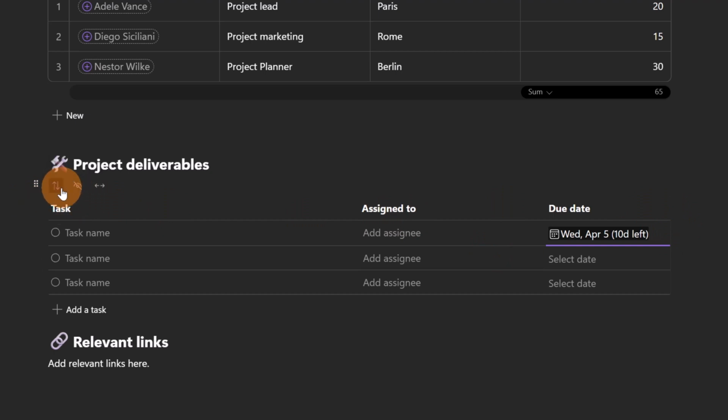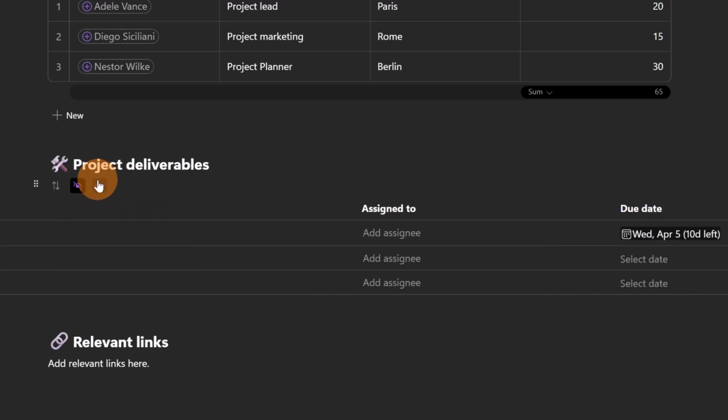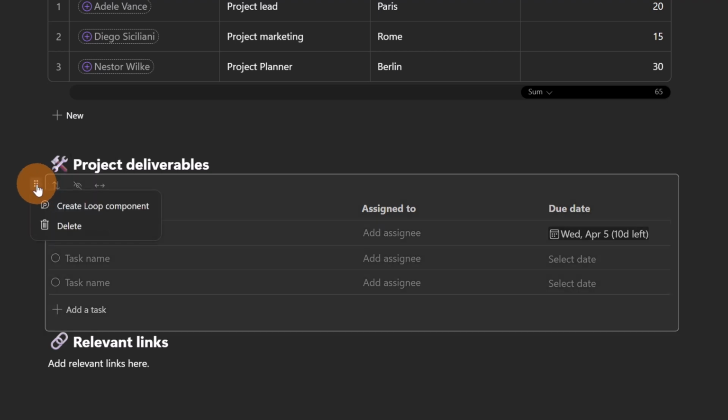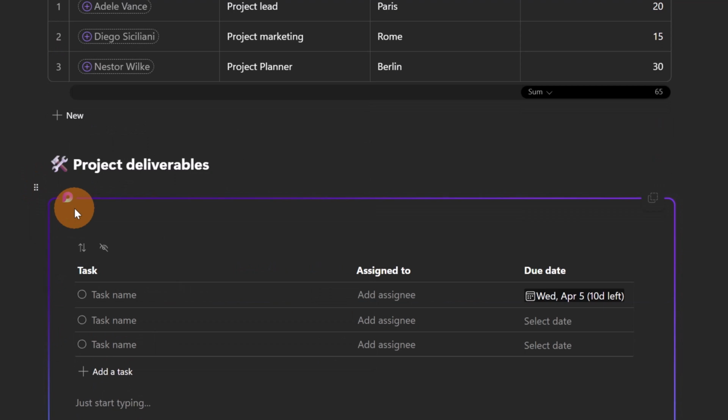On top of every component, you have extra capabilities. You have the ability to sort. You have the ability to hide some columns that I have here. You have the ability to expand the component in order to take the full horizontal space of your page. And here if I click on these buttons, this is very important, I can make this component a Loop component. So I can create this as a Loop component.